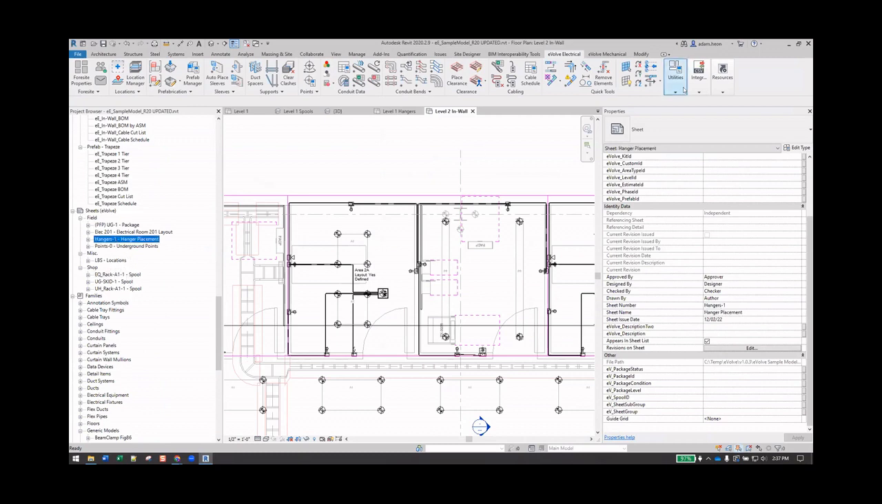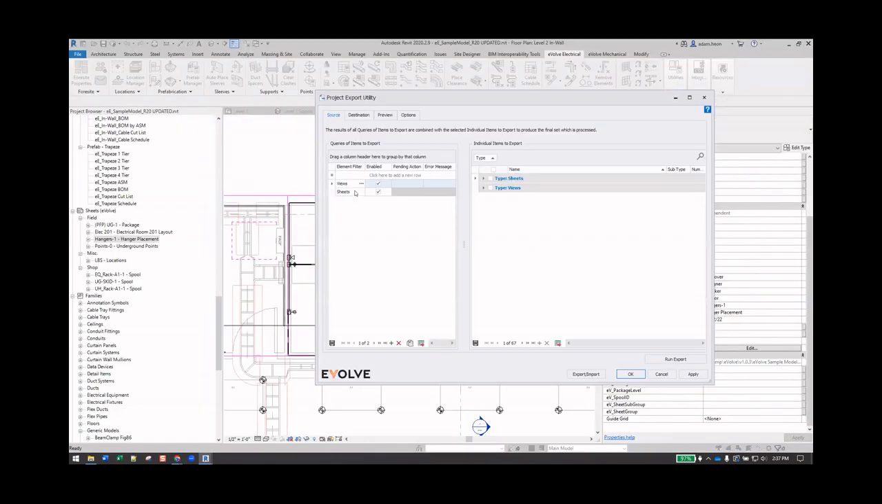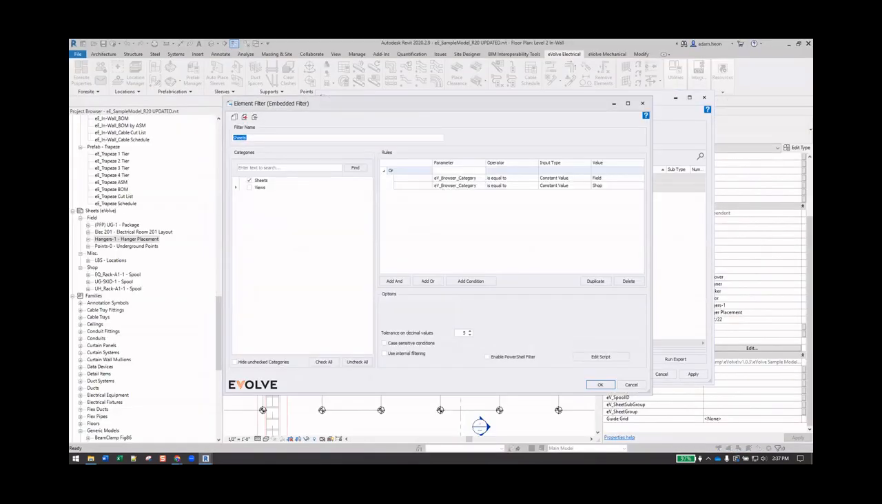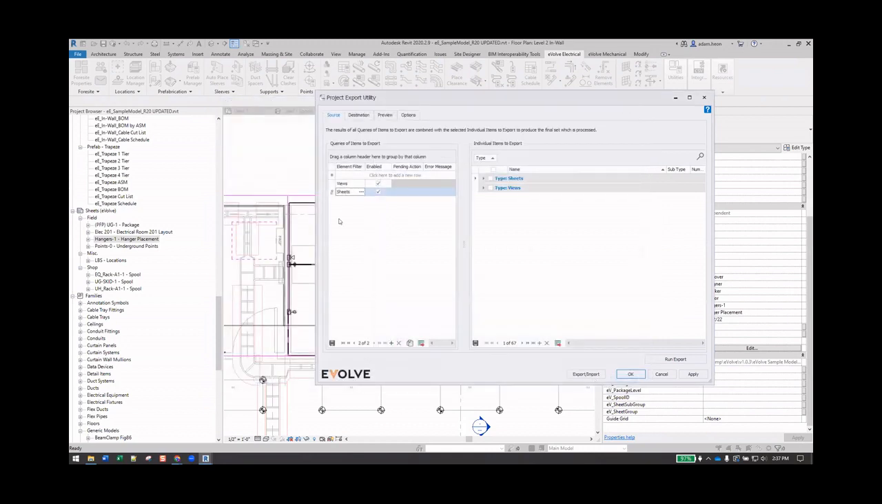So on my export utility, if I jump back to this element filter, I'm grabbing 2 of the 3 categories, field and shop. So with those element filters enabled, that's going to grab anything that meets those criteria when we get to the next step.